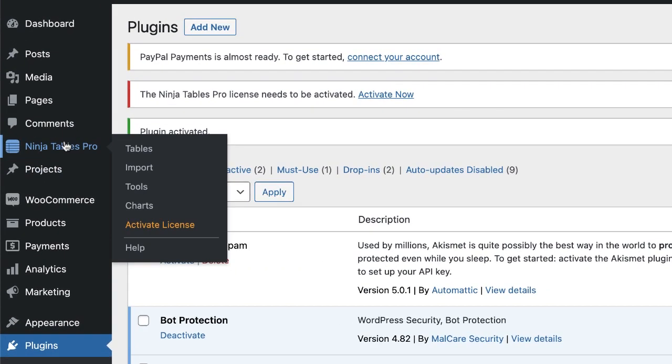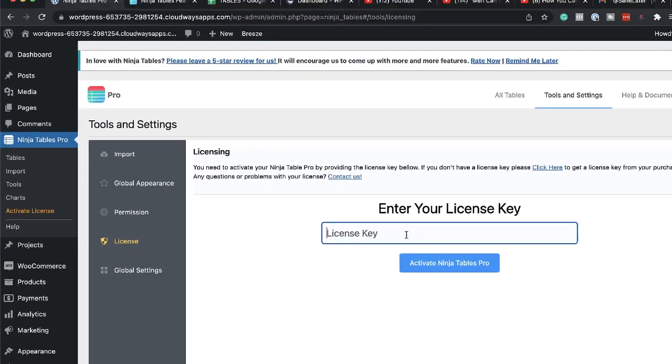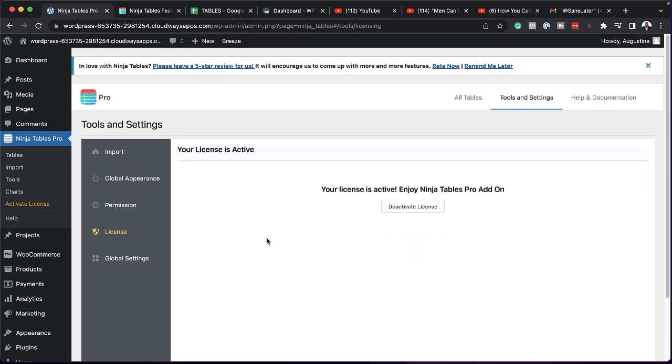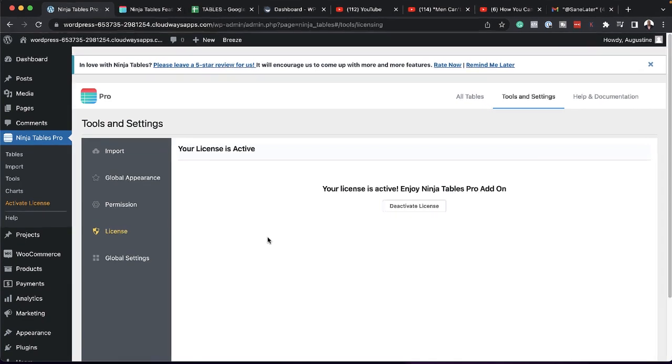The next step now is to go ahead and add our license key. So I'm just going to hover over here and then click on activate license. Next, I'm just going to paste my license key in here and then activate. So everything is activated now. Everything is great. The next step now is to create our very first table.